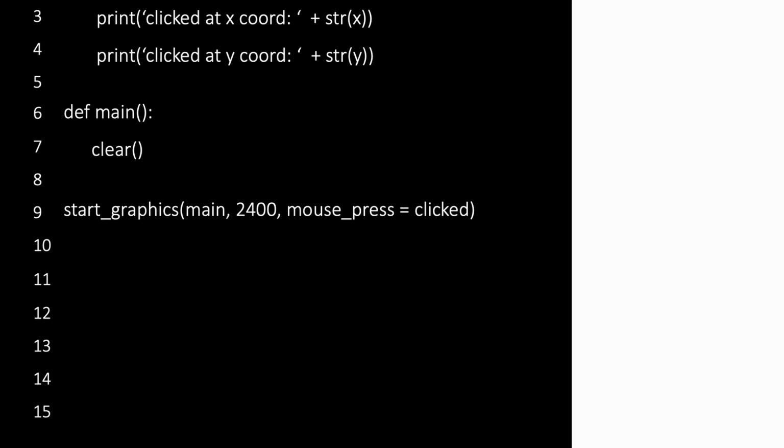We also have a main function that does nothing but clear the screen. Finally, we call start graphics with mouse press as clicked. Try this out in your REPL IDE before we move on to the next example.